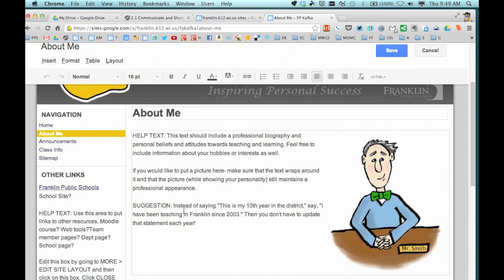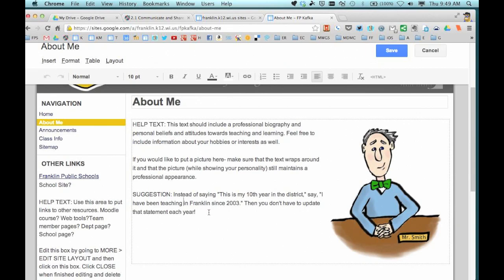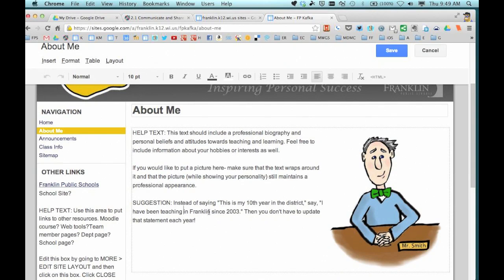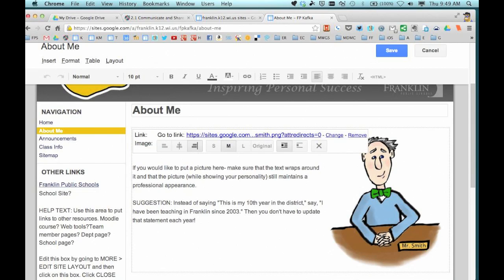A good tip is when you're saying how long you've been working in the district, instead of saying this is my 10th year in the district, say something like I have been teaching in Franklin since 2003. That way you don't have to come back and edit this page every year that it changes. That'll just be information about you, and it'll be up to date with that kind of a statement. So delete the help text as you go. You can even delete the picture. You can click on the picture, hit the X.